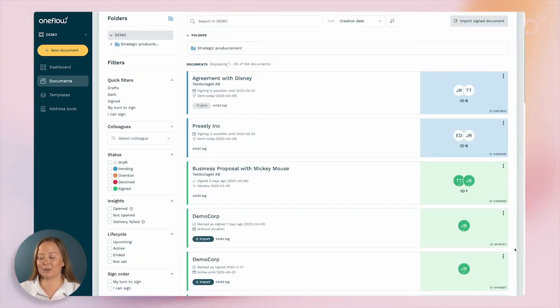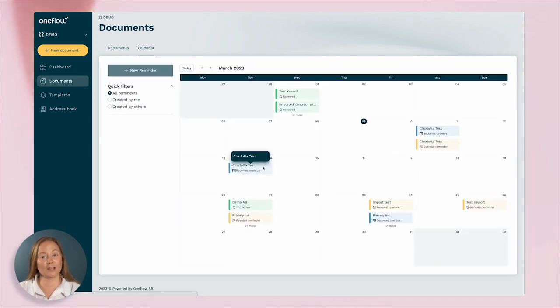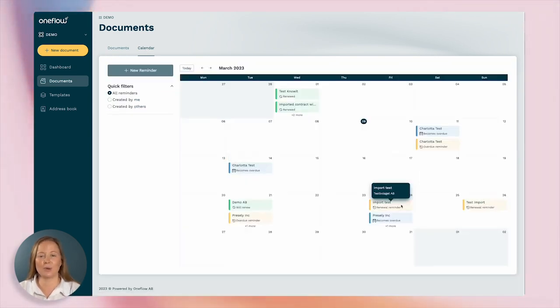In the calendar view, you get an overview of the reminders and activities regarding the documents, so you know when it's time to renegotiate or maybe end the deals.